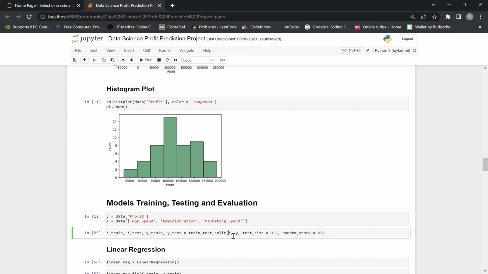Now X is the independent variable dataset that was previously defined, and the dependent variable is Y. Test size 0.2 defines the proportion of data that should be allocated for the testing set. In this case, it is set to 0.2, which means 20% of the data will be reserved for testing, while the remaining 80% will be used for training.